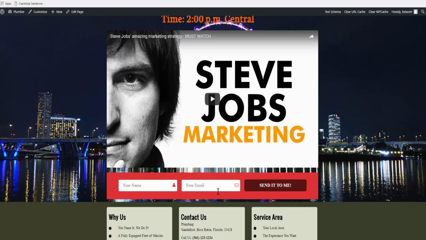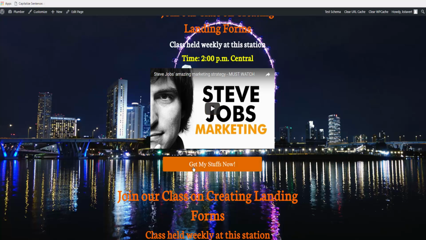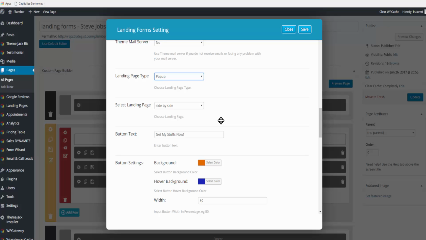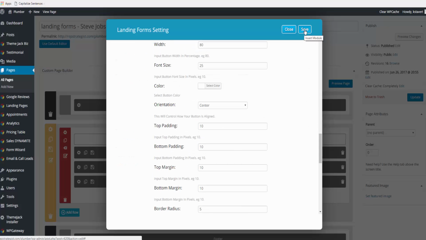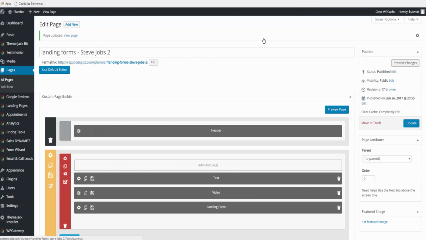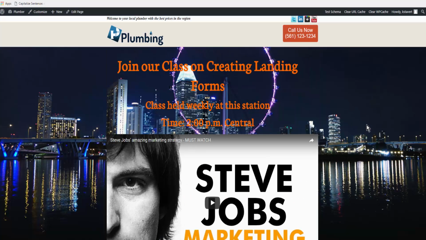And I think I would change this to the pop-up because I like the pop-up. I will delete the small one, and then I'll go and change this to the pop-up. When you set it for a pop-up, that's when you get the button setting. Okay, so all of that is fine. And update, preview changes. Okay, and here is the pop-up button for the landing form. And that wraps up this tutorial.